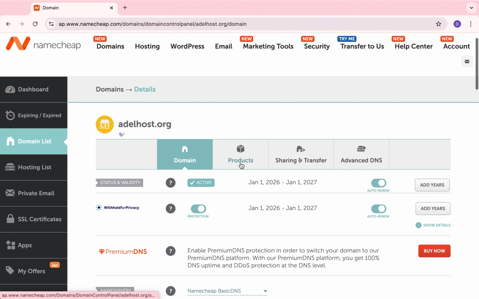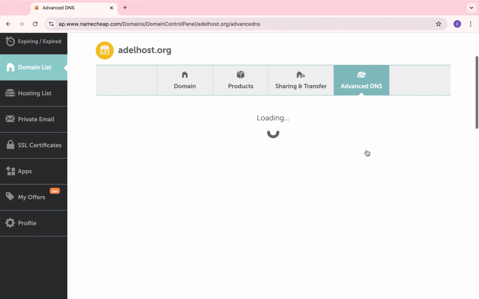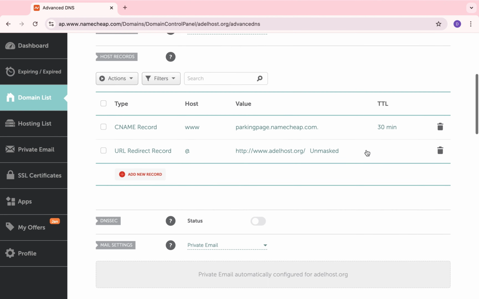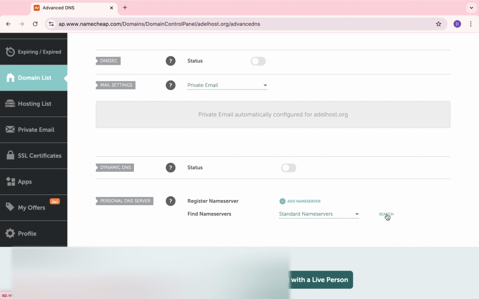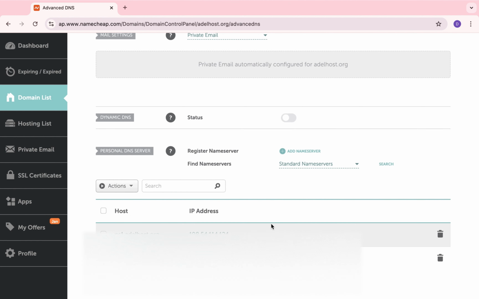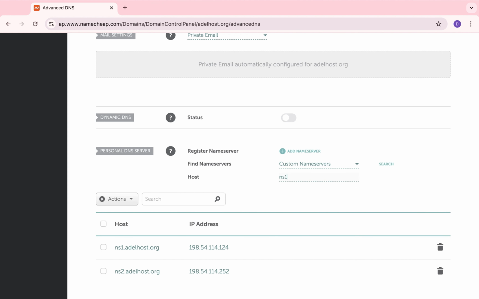Next, navigate to Advanced DNS. Then scroll to the bottom of the page. Here, you would find the Personal DNS Server section. Under Find a Name Server, click the Search button, and this will display your personalized name servers if you selected the option for Namecheap to provide them during setup. If you don't see your personalized name servers here, select custom DNS from the drop-down and create your own name servers.